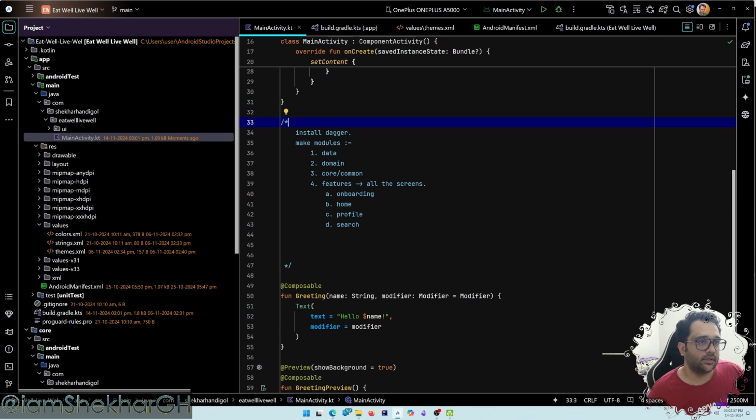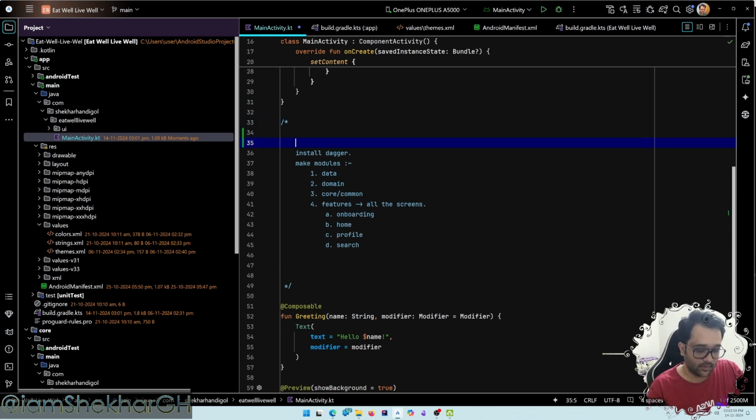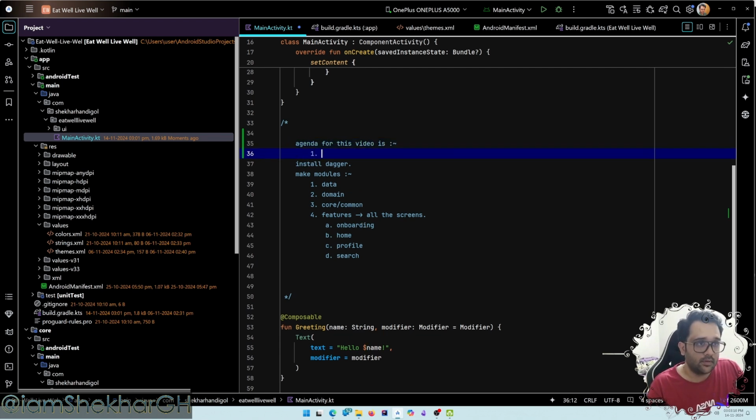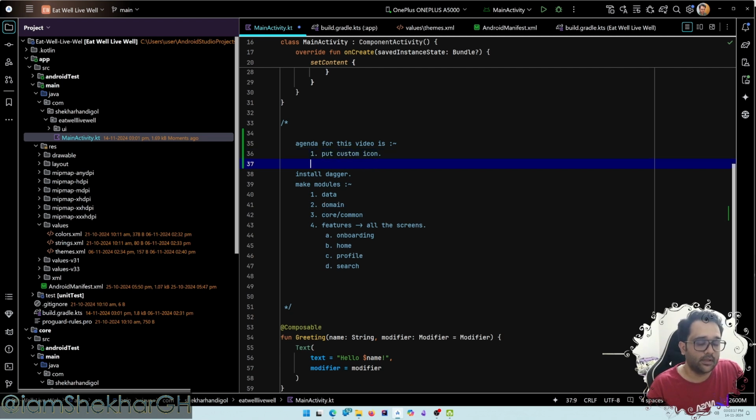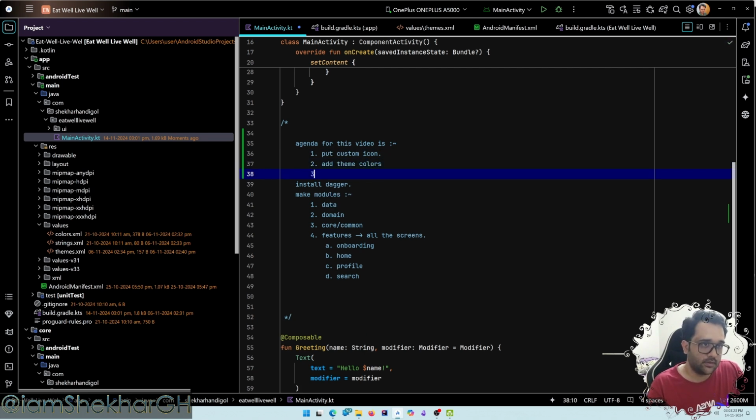The agenda for today. First is your key, I'll put a custom icon. Second is add theme colors. That's that screen.